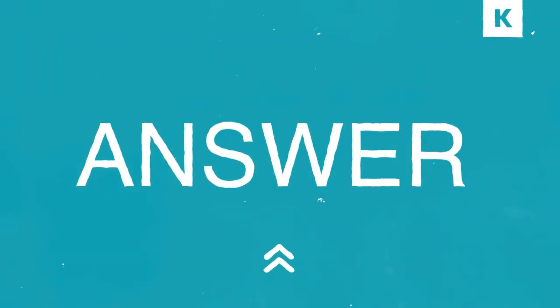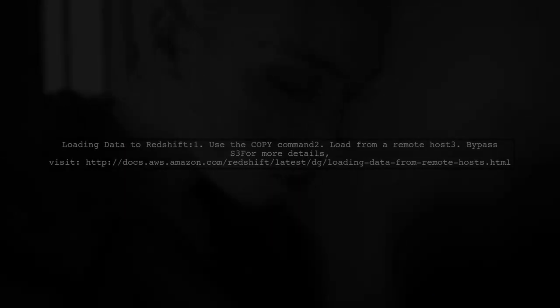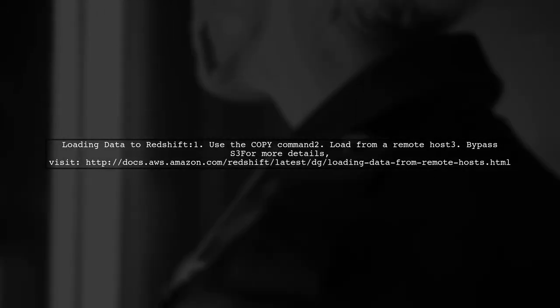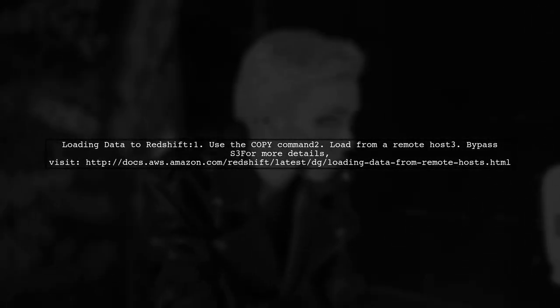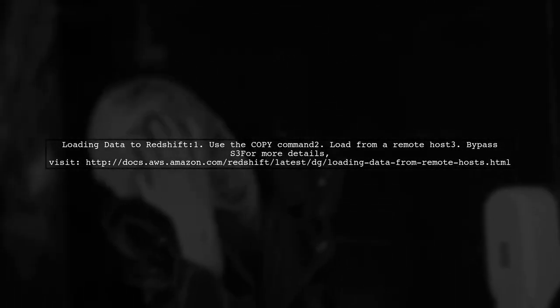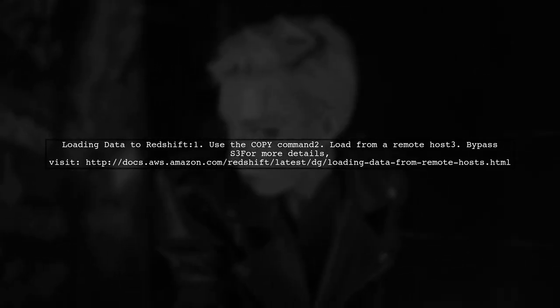Let's now look at another user-suggested answer. You can load data into Redshift directly from a remote host using the copy command. This method allows you to bypass S3.